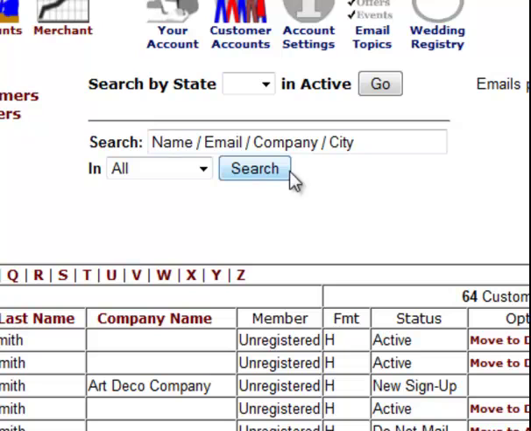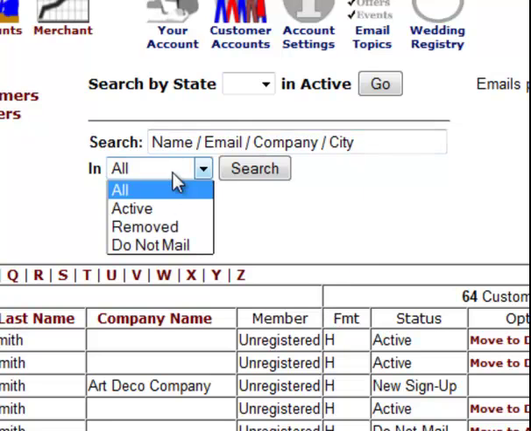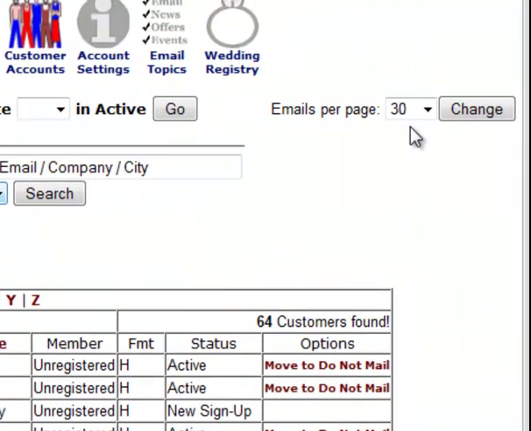On this screen, we also have the ability to search through our membership or our customer database for either an email address, a name, a city, a company, as it's shown here. You can also search in whether or not you want to look in all customers, active, removed, or do not mail. And you have the option of changing the number of customers that you're viewing per page. By default, it's set to 30.